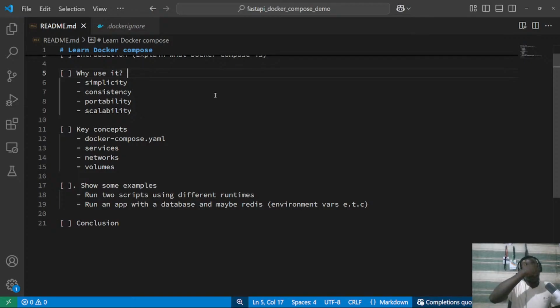Let's talk of scalability. Now, what is scalability? Scalability simply refers to the ability for your application to adapt to load or to adapt to increase in constraints, such as how many users are using it.